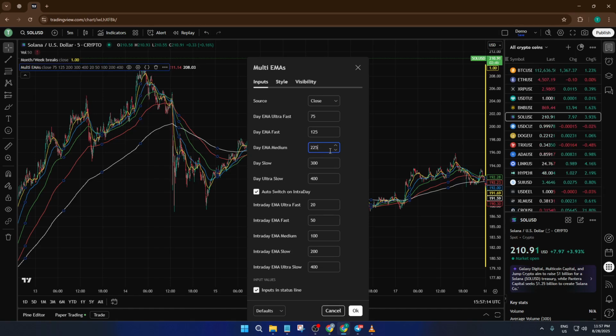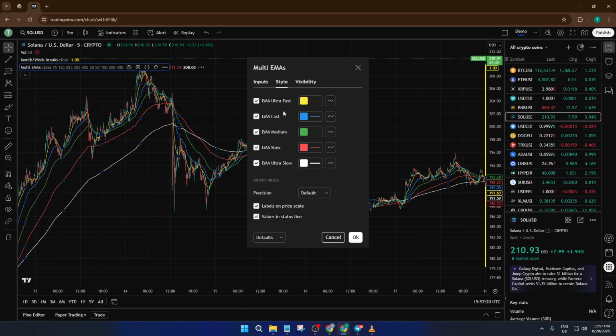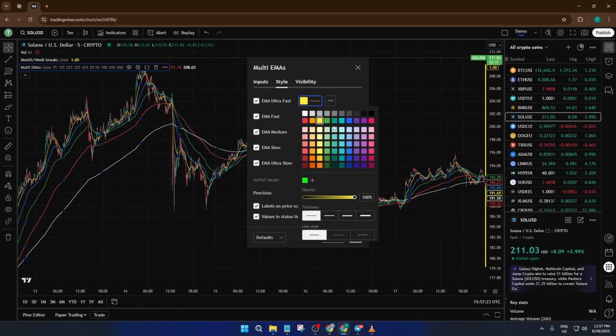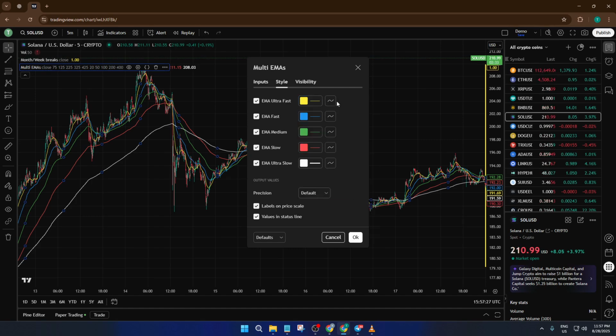Once your lengths are set, let's add a little personality. Still in those settings, you can also tweak the color of each EMA line. It might seem like a small step, but it makes a huge difference, especially if you want to quickly spot which EMA is which at a glance. Maybe use a bright color for your fast EMA, a cool blue for medium, and a neutral tone for the slowest one. Don't be shy here, clear visuals help prevent those momentary "wait, which line was that again?" moments during fast-paced trading. And that's it.